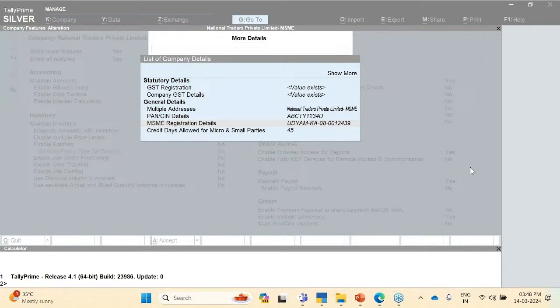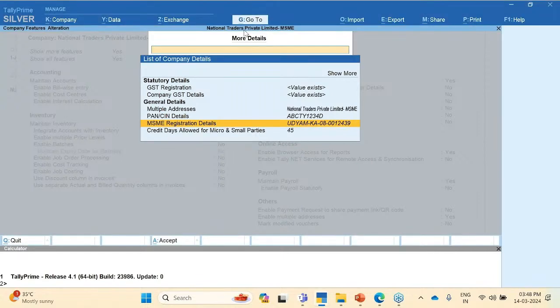So the compliance filing Form 1 is for the companies. So that is what I said. I'll be showing you two ways here. Now considering National Traders Private Limited, they are a company registered under MCA, as well as micro, small, medium enterprises registered under UDYAM registration, right?